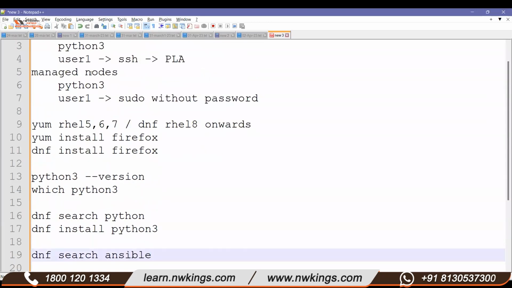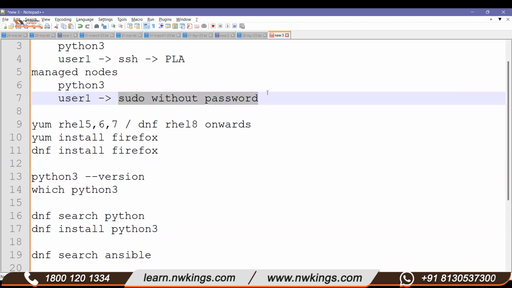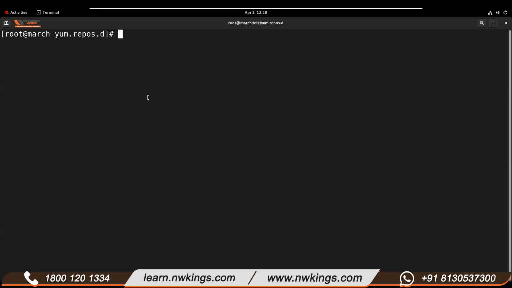What about the manage node? As I told you, user one has to be present, that too without a password. Sudo without password. This should be the configuration. So let me quickly tell you how to do that.